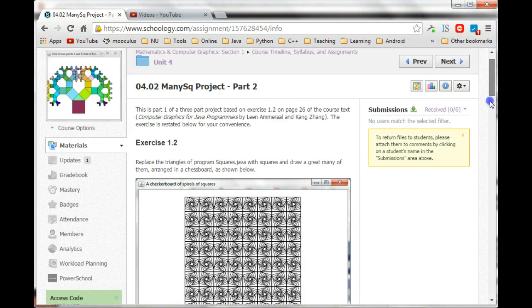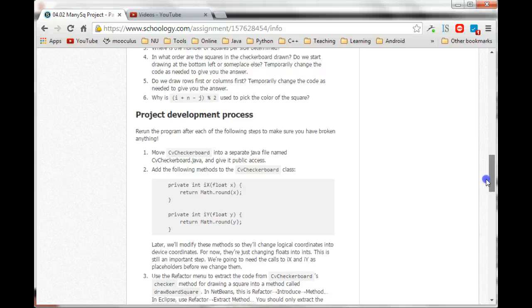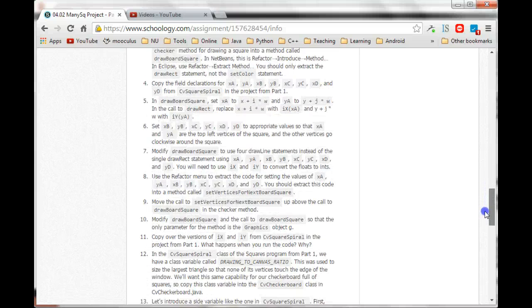Many Square Project Part 2. Project development process.